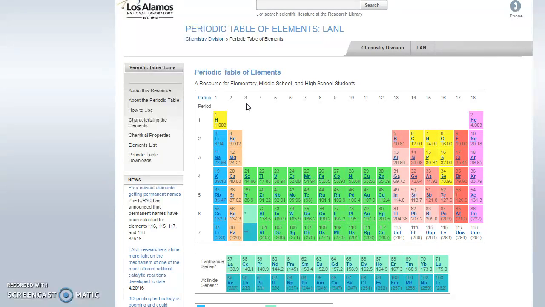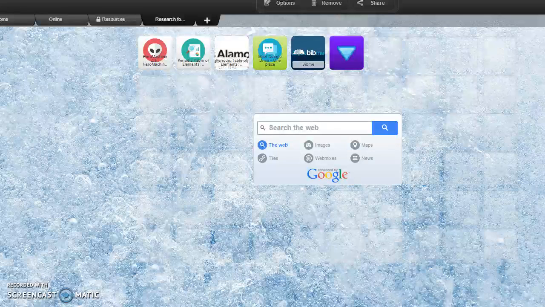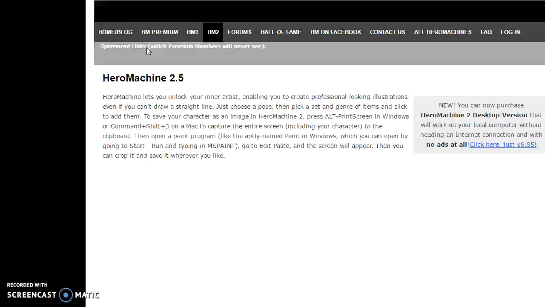I typically have them do this in the beginning so that they can get a feel of what properties the element might have, something that might be interesting to them. Okay, so I have this site that they use, and then once they've decided what element they're going to use, I offer them this site called Hero Machine.